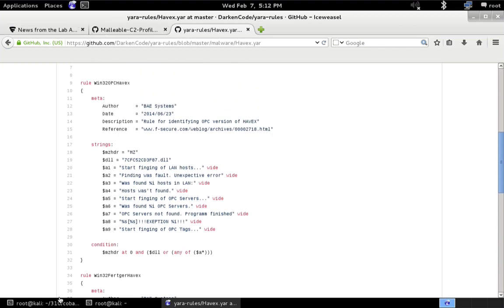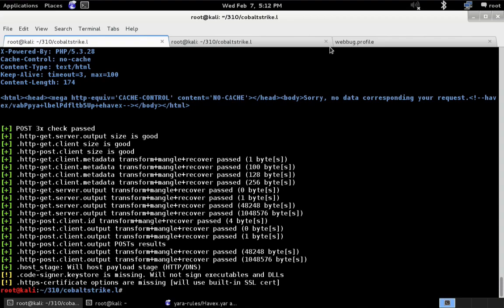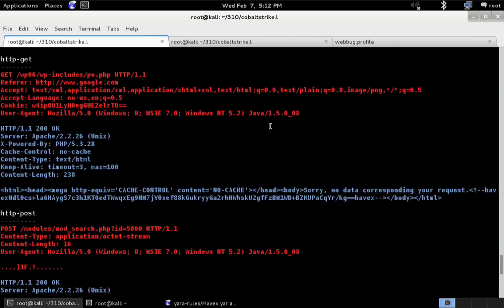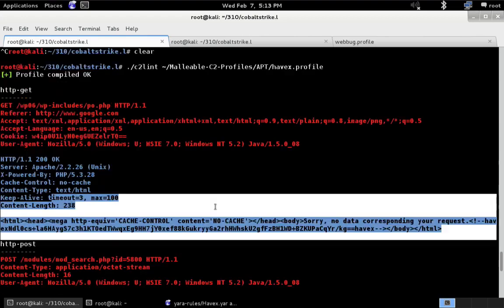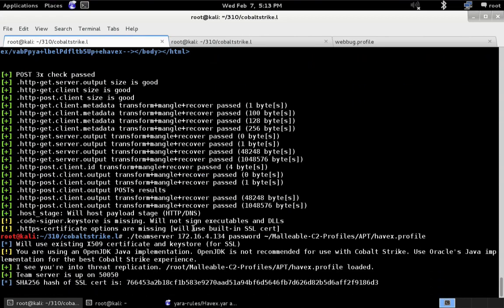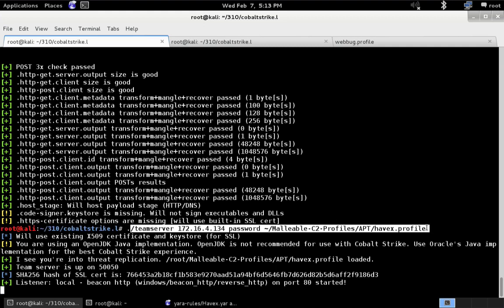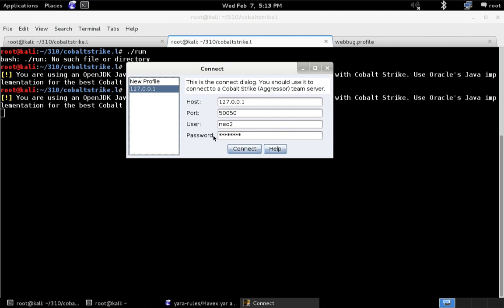Okay, so let's come over here to Cobalt Strike. And first things first, we always run our profile through C2Lint. So let's go to APT, HAVX profile. And there we go. That's what our traffic looks like for this particular HAVX profile. No issues. Let's go ahead and start up a team server with the HAVX profile. And let's start up the Cobalt Strike client.